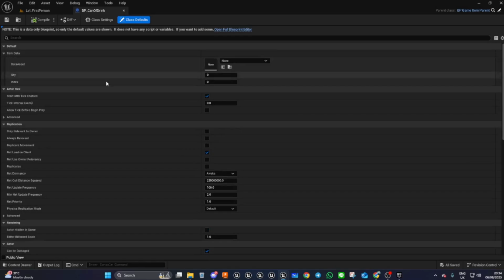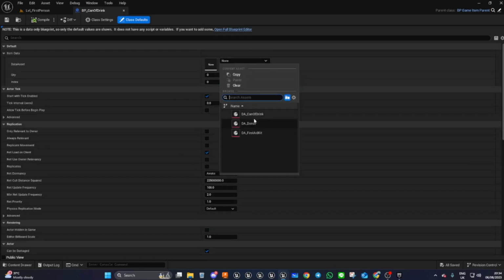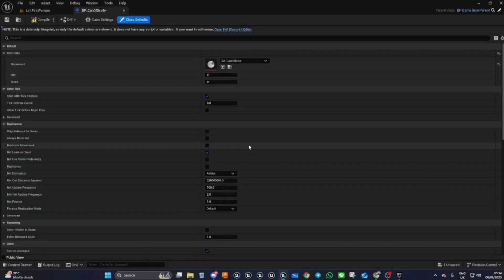Oh, item data, right at the very top. So we look for our data asset. We can choose which one this is. It's our can of drink. We can choose the can of drink data asset. We're going to mark the quantity as 1. The index we will leave as 0, or we can even put it as -1.